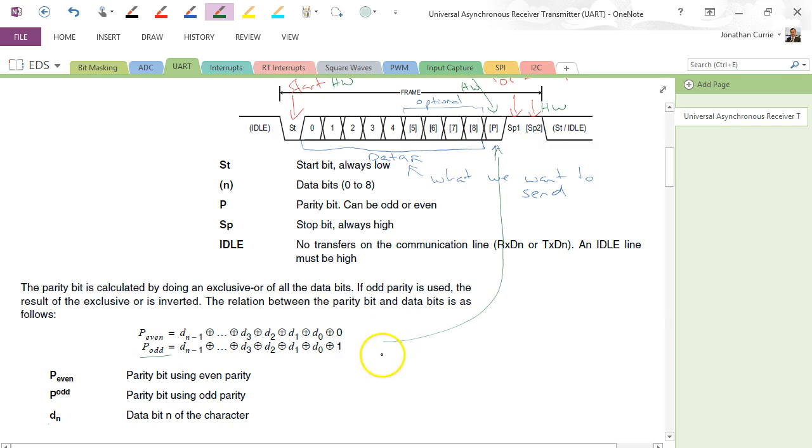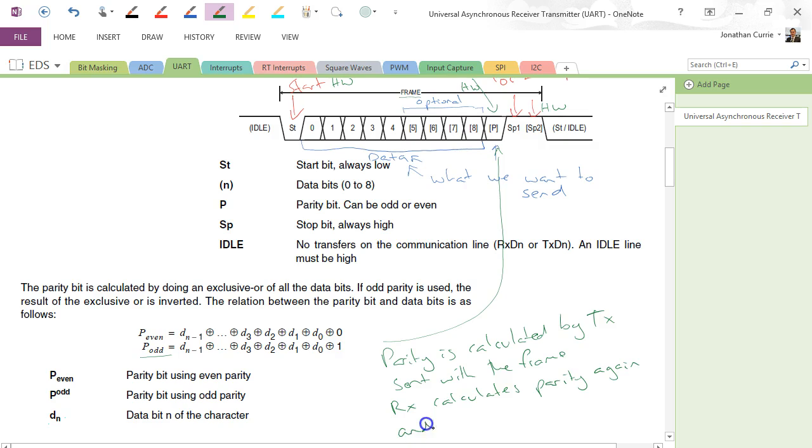The receiver, so parity is calculated by the transmitter, sent with the frame. Frame, as we're saying up here, is all of this data, including the synchronization and the parity. Sent with the frame. Receiver calculates parity again, and compares. If same, 0 or 1 is calculated, okay, maybe.